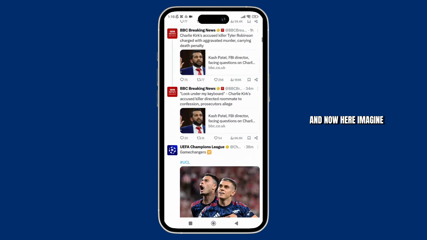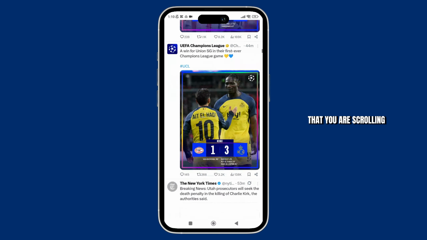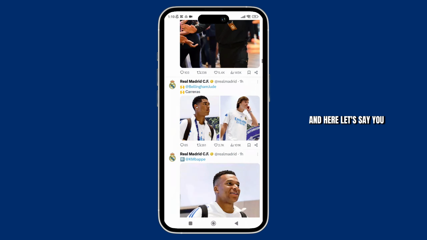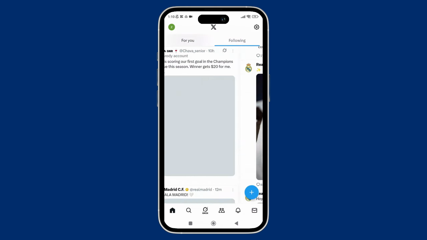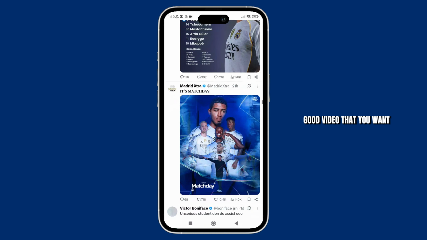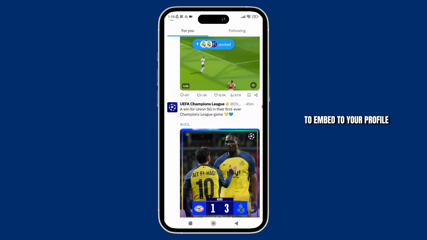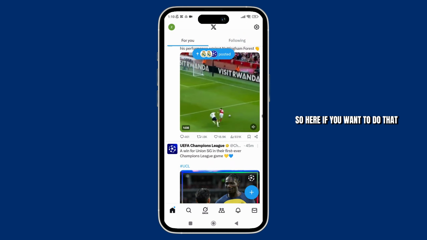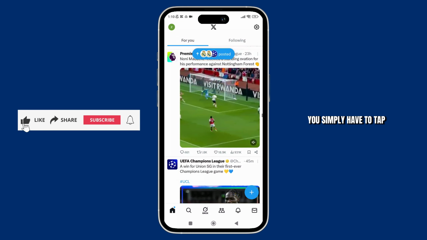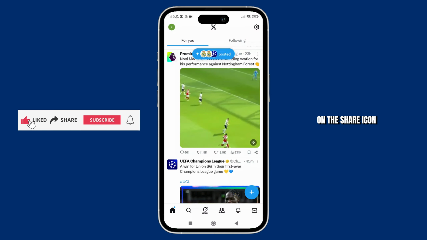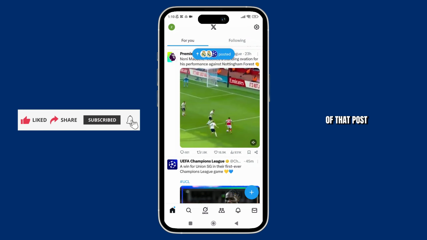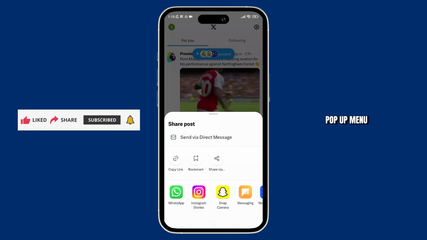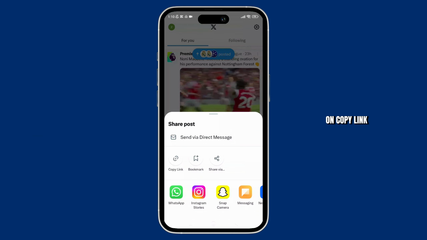And now here, imagine that you are scrolling through all the posts, and let's say you found a good video that you want to embed to your profile. If you want to do that, you simply have to tap on the share icon, which can be seen at the bottom right side of that post. And now from the pop-up menu, you simply have to tap on copy link.